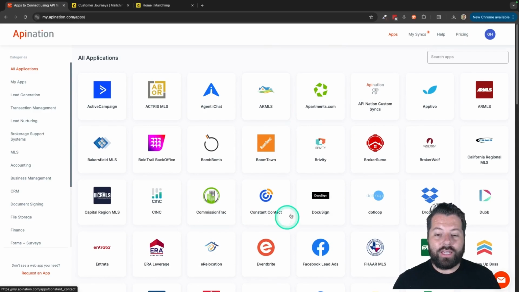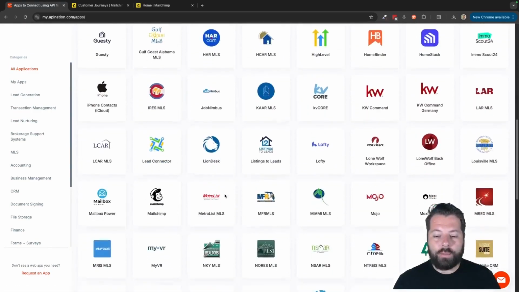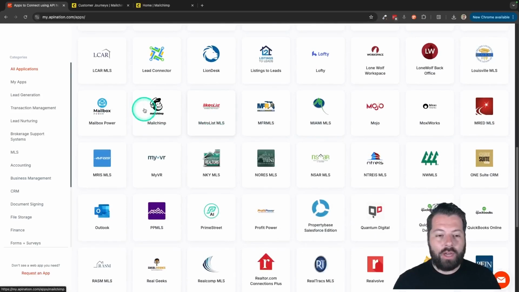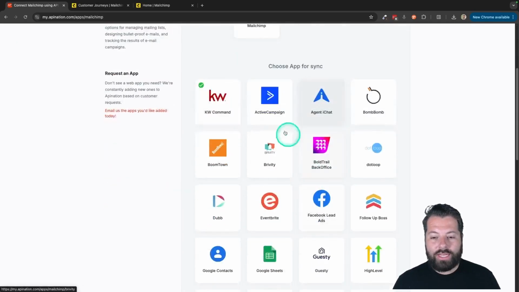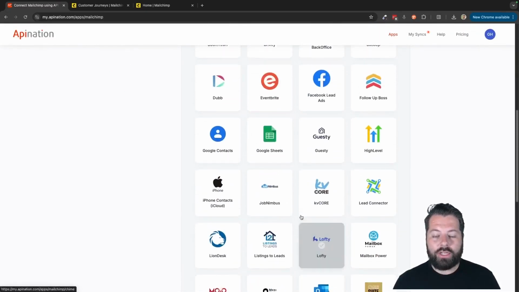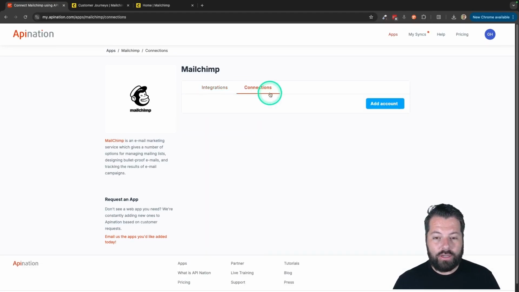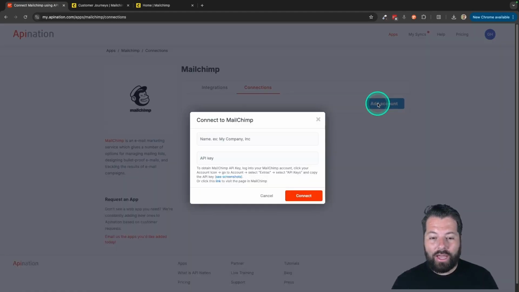Great. Now you see a ton of different apps here. You can automate marketing apps, real estate apps, productivity apps. I'm going to come down here to Mailchimp and click on that. And you can see you can sync Mailchimp with a ton of different apps. A lot of different opportunities here for automation. First, we're going to connect our Mailchimp account. So I'm going to click on Connections and I'm going to hit Add Account.